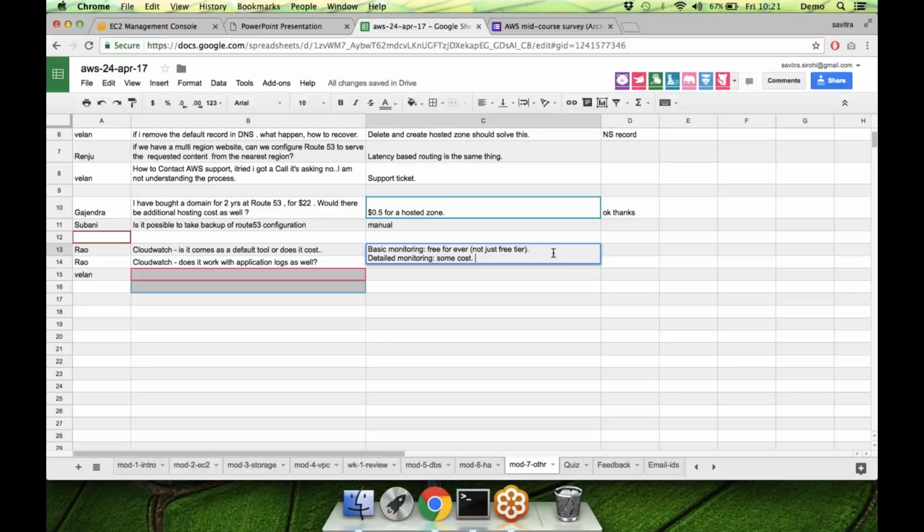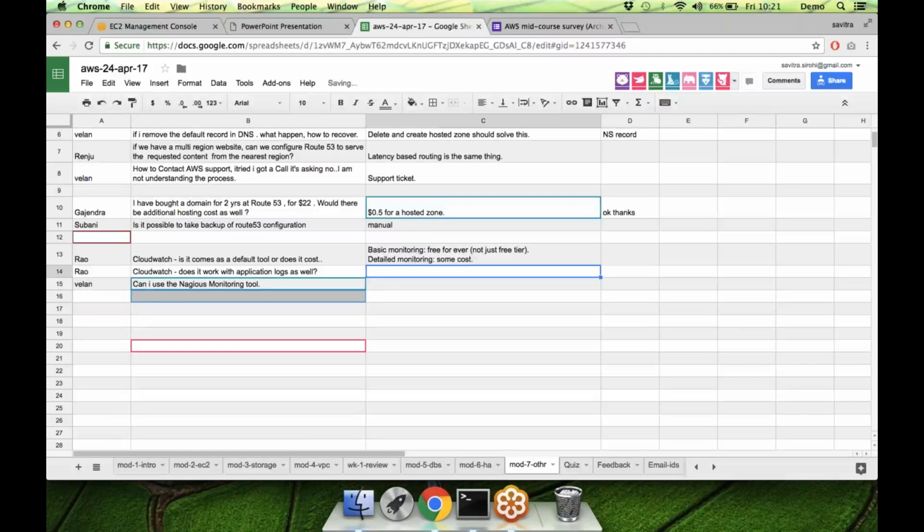The other costs like network cost, monitoring cost, all those are very small part. Nothing to be concerned about too much. All right. Next question: does it work with application logs as well?